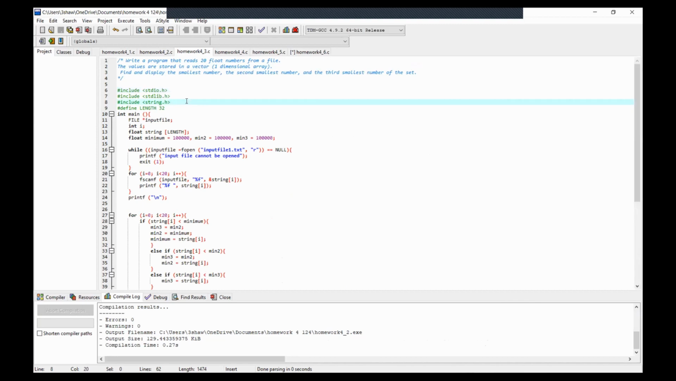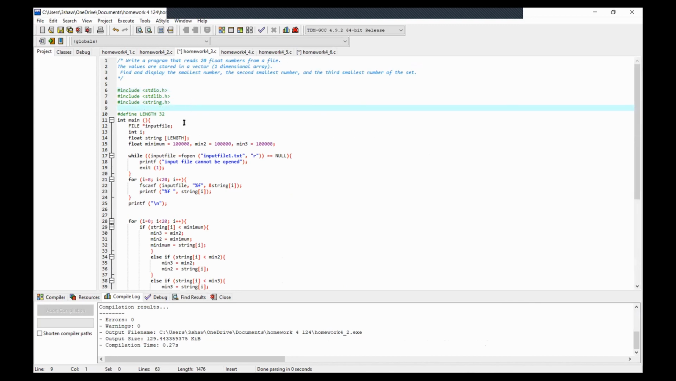All right, so pretty much here's the thing. You read 20 float numbers from a file, then you put them all in one vector and then display the three smallest. So I always include those, and then they'll define the length as 32.